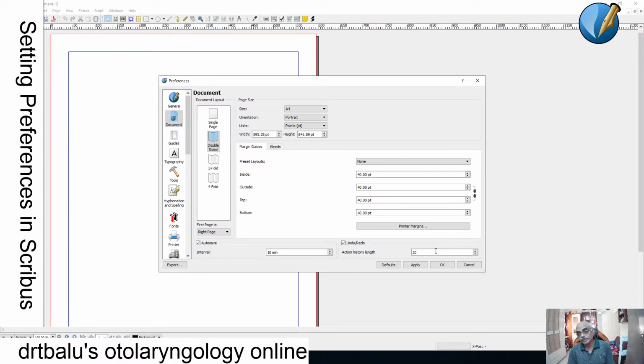So here you can give the number of the history, how many instances of corrections or new items you have created inside the document. By default it is 20. If you're sure that your resources are pretty high, you can give any number you want so that you can undo and redo the entire work any number of times. But before increasing this number, ensure that your system has adequate resources. Always click apply before proceeding further.